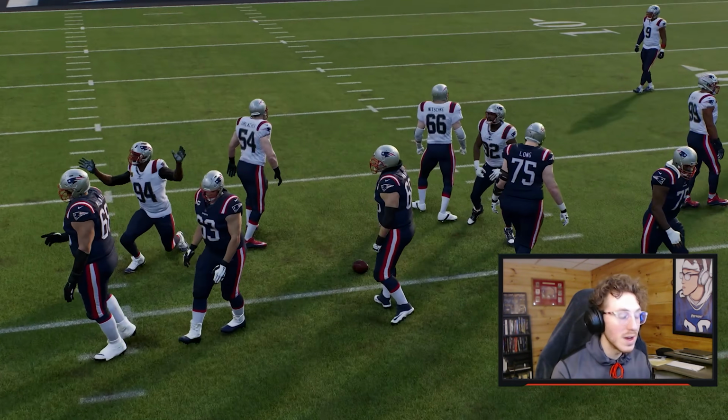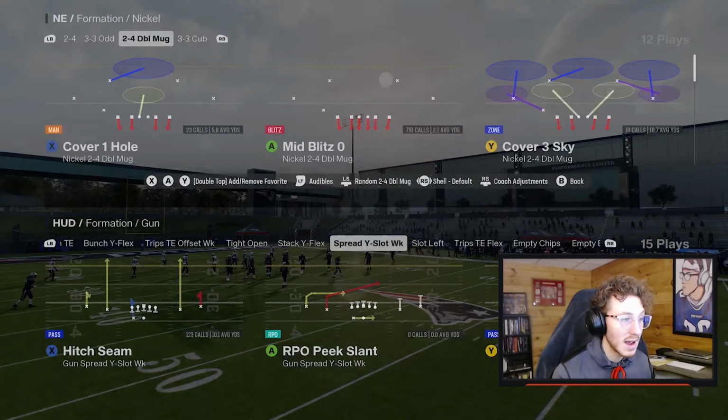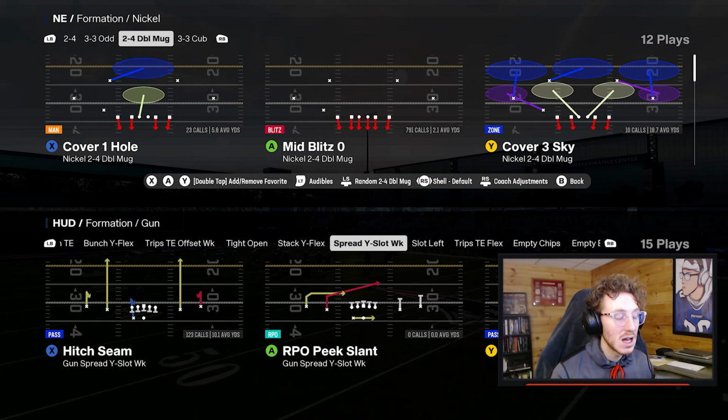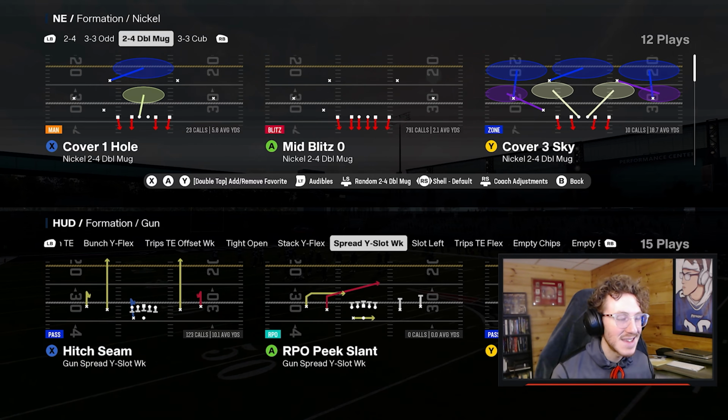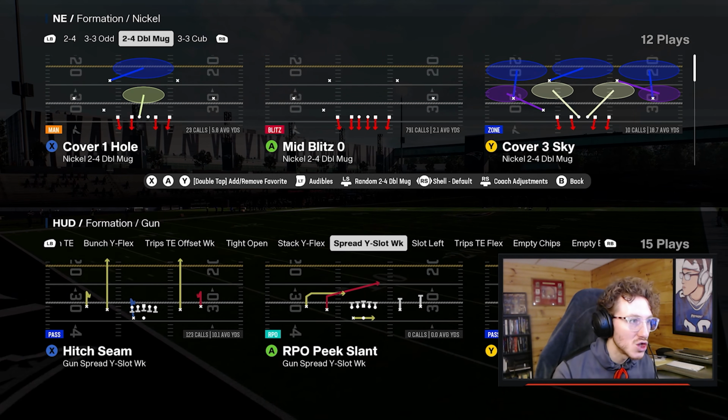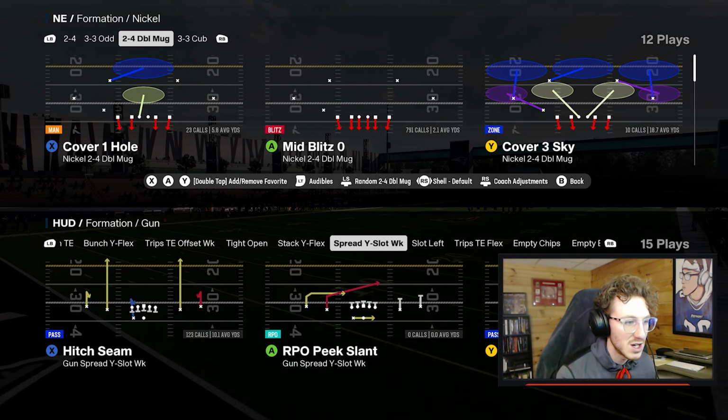So again, first of all, we need to be in man coverage to get our guys to go across the formation. Second of all, make sure you do not move any of your DBs who are in man coverage, because that can affect whether they are going to motion across that formation or not.